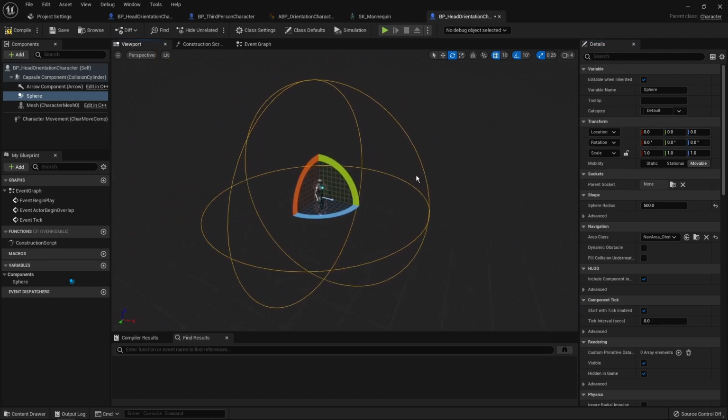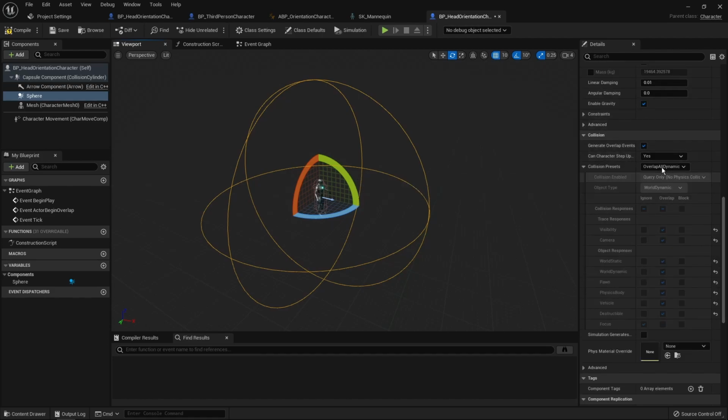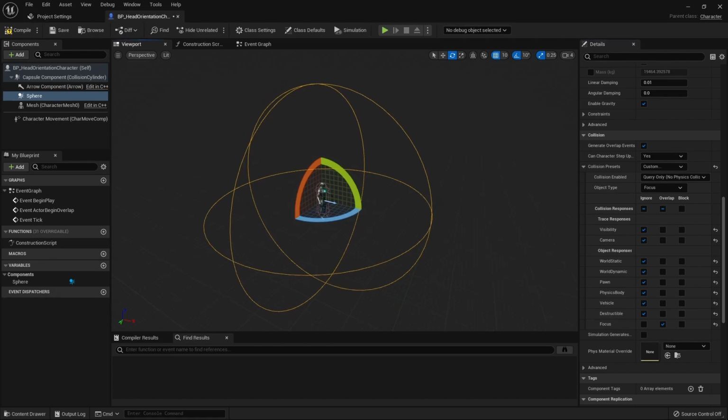Yeah, it's fine. And we're going to make use of our new collision channel. In the collision parameter, let's put no collision, then custom. So we want it to be query only. We want it to be of object type focus. And we can ignore anything else except the focus. There we want to overlap because we're going to add something to the player character. So this one is going to be a focus object type and it needs to detect any other focus object type.